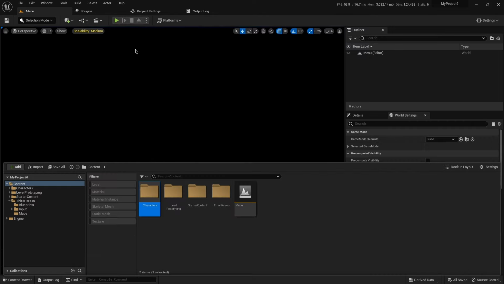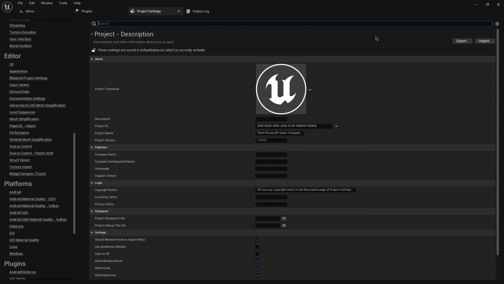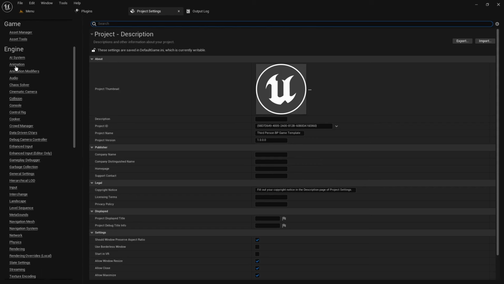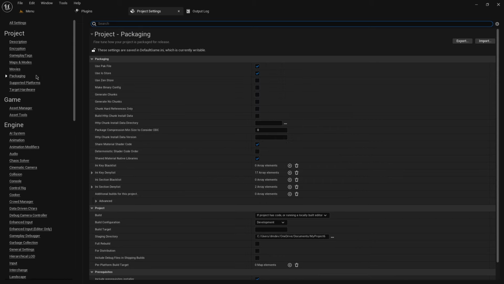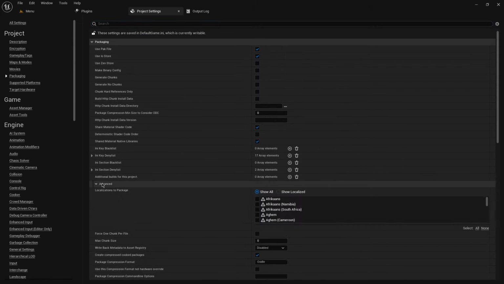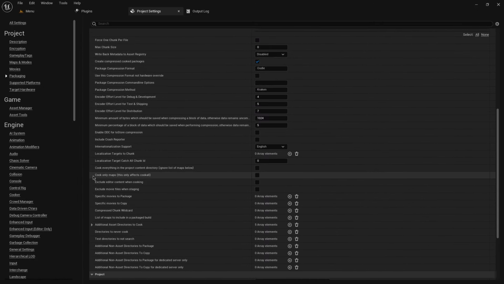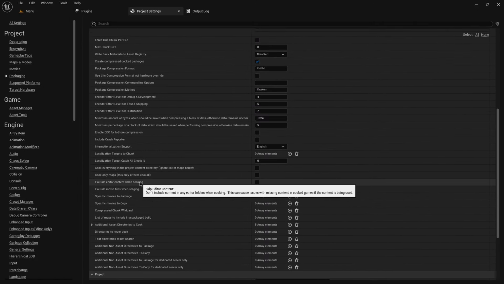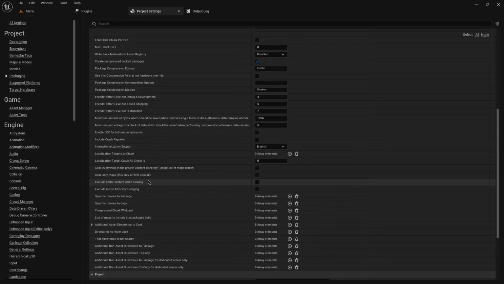Now in test2, we are going to enable two features. Firstly, we are going to project settings. Let's go to packaging settings, scroll down and advanced. Now you will find exclude editor content when cooking. Now we do not need editor content to be included. So normally I always suggest, even if you're using a plugin, enable this. And if you later find that something is missing, then disable it and check.